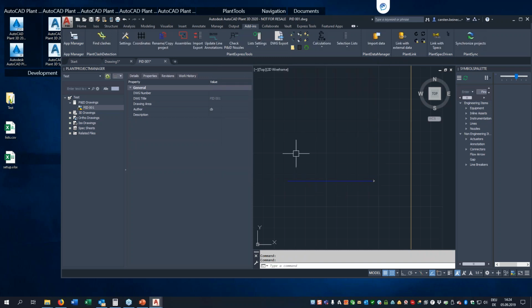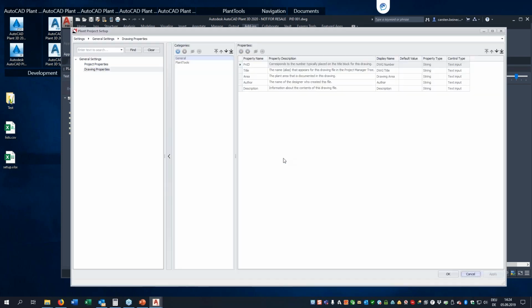Yeah, that's an example. So what you can also do is, if you make changes to that data source very often, you can set PlantExpressTools in a way that every time you save, the selection list is updated from the external data source. So that's another way. Then next we have Plant project setup. We started with our own project setup.